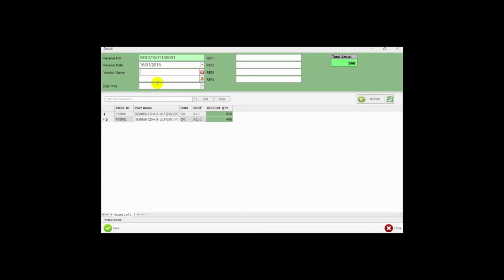For vendor name and subtype, it is okay to leave them blank. On the right side, there are 4 reference data fields to key in if you need some additional detail. As you see, we have scanned data from 2 locations, A1-1 and A11-1. The received QTY will appear at the right side.